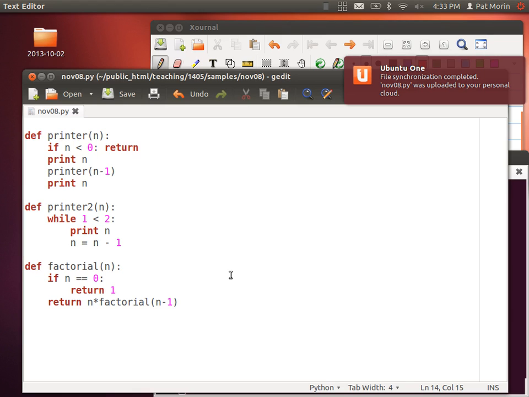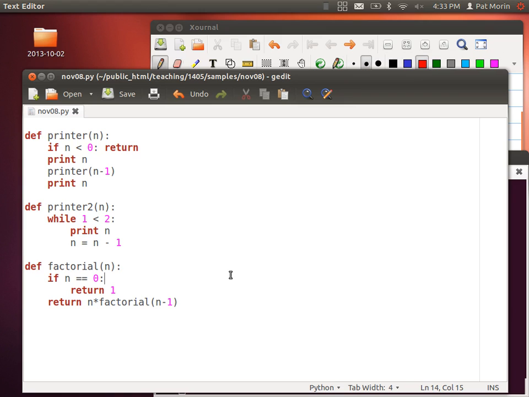And this is pretty good as long as you only give it an integer argument that is bigger than or equal to 0. If you give it a negative number, there's going to be some issues still. Okay. Any questions so far?